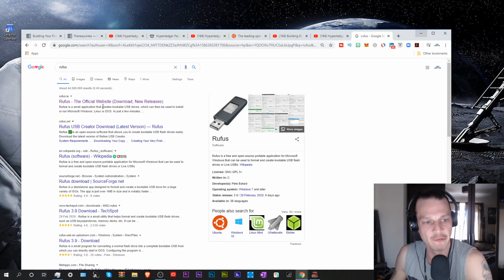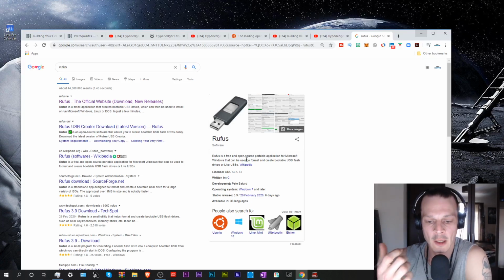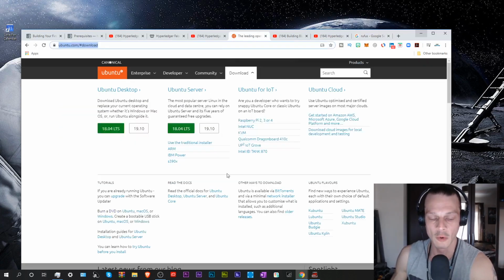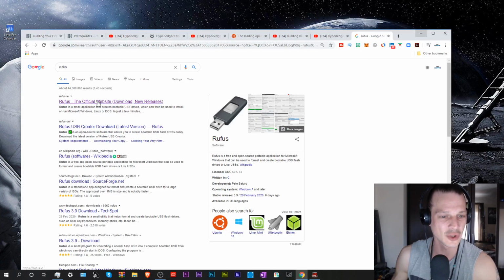So, you've got to get Rufus. Download Rufus. This is going to burn the USB. It's going to burn the program of Ubuntu onto the USB. You go, get Ubuntu, put it on Rufus. If you go on, it shows you how to do it.